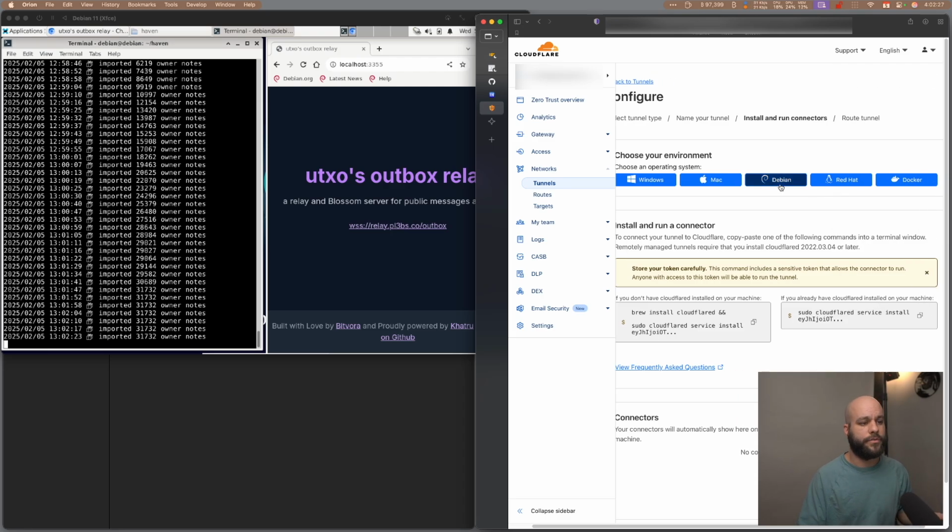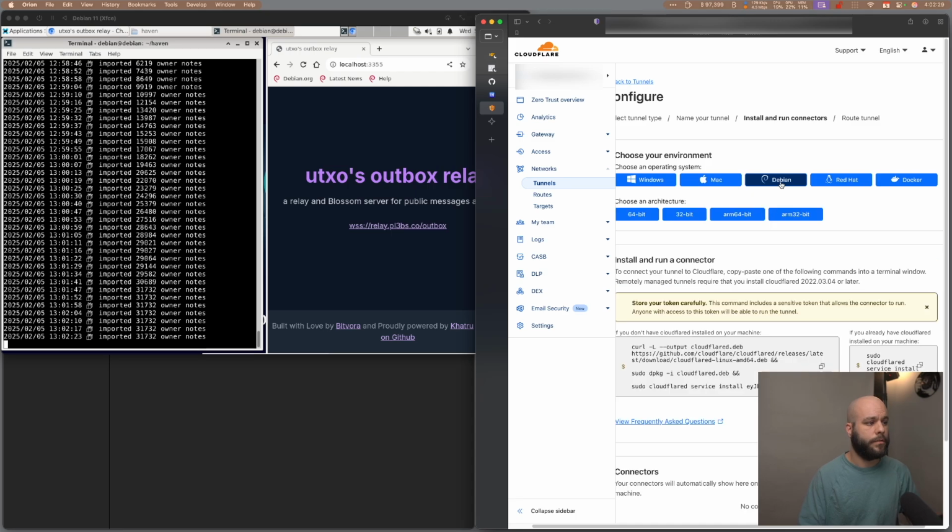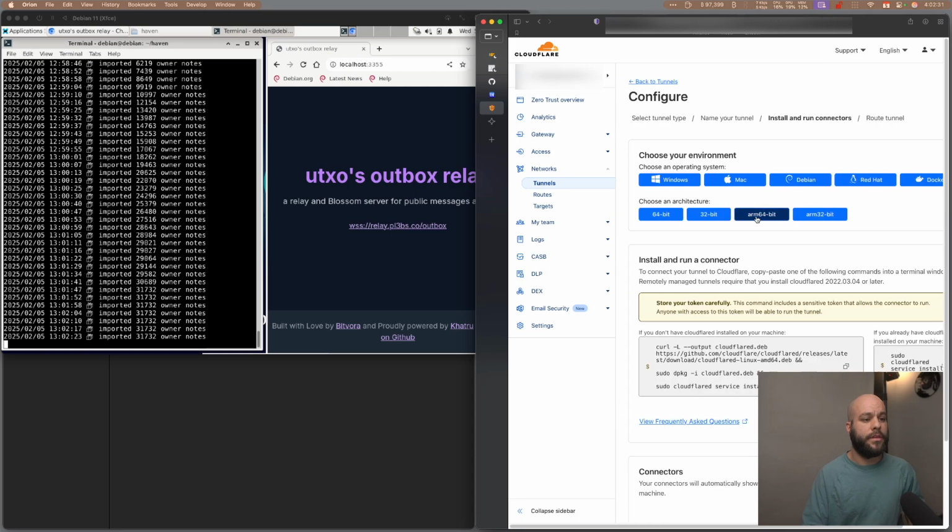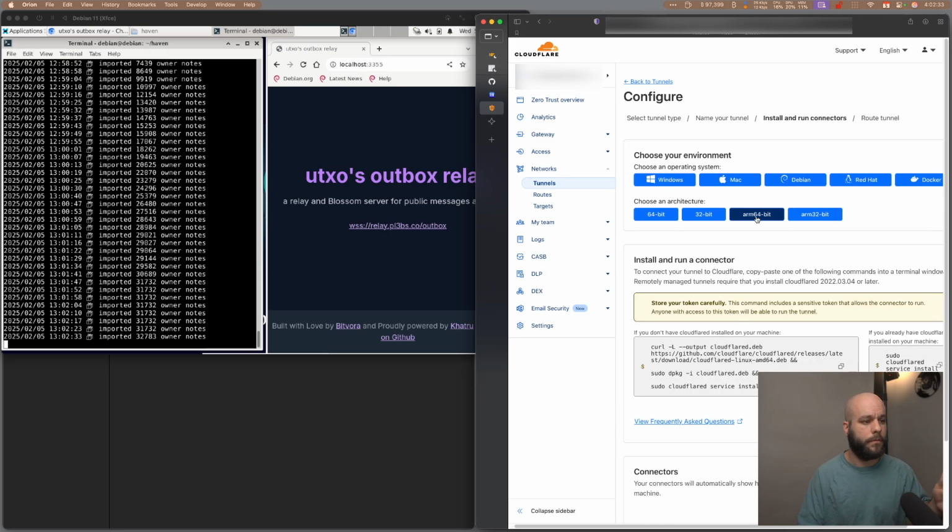So what we're going to use for this one is Debian. That's the virtual machine that we're running. And this specific version on Mac is ARM 64-bit. And you can see down at the bottom right here, AMD 64-bit, ARM 64-bit. So it really does depend here which architecture you choose, because it will give you the code that you need.